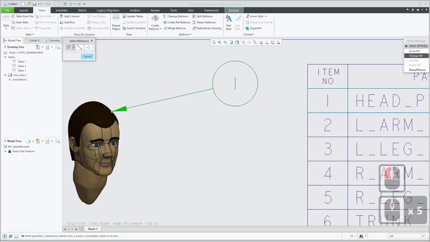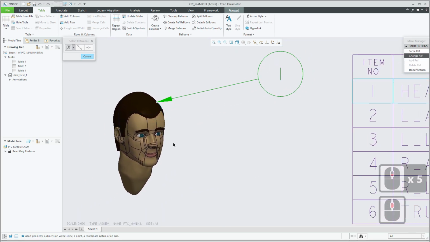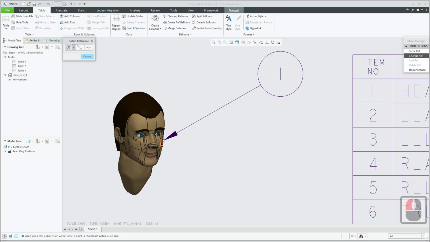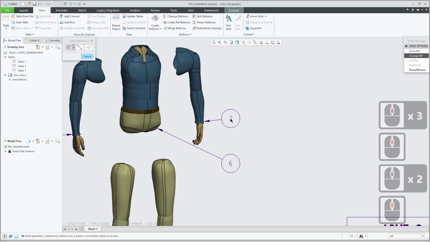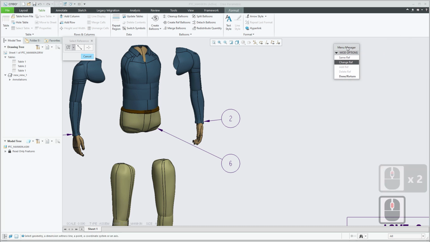What this allows me to do, if I illustrate it now, is any edge that I click on the model, so I'm going to click on the edge of this mannequin's cheek, click, the arrowhead gets attached to the model at that point. So we'll do that one more time. So let's say this 2 I want to edit now.